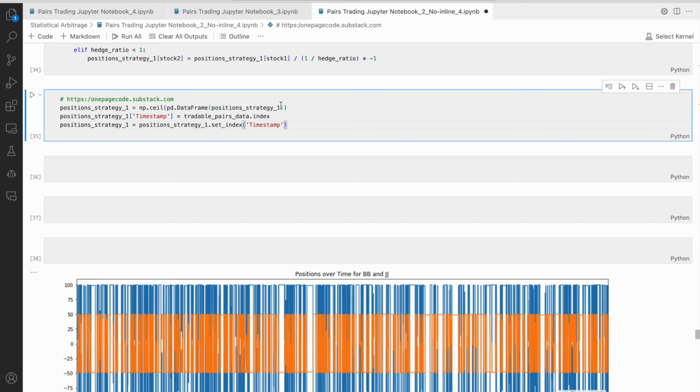This code converts a pandas data frame called positions_strategy_1 into a numpy array and then rounds all of the values in the array up to the nearest whole number. It then adds a column called timestamp to the data frame using the index values from a separate data frame called tradable_pairs_data. Finally, it sets the index of positions_strategy_1 to be the newly added timestamp column. Overall, the code is likely being used to manipulate and organize data in a specific format for use in a trading strategy.